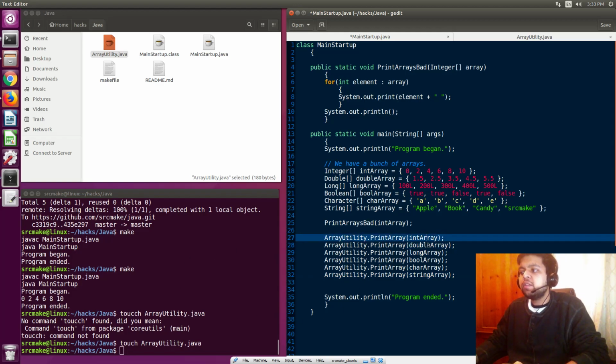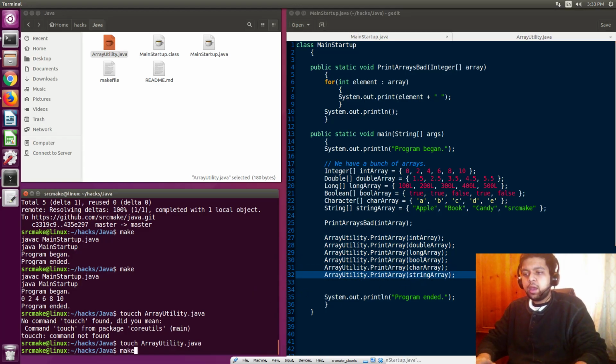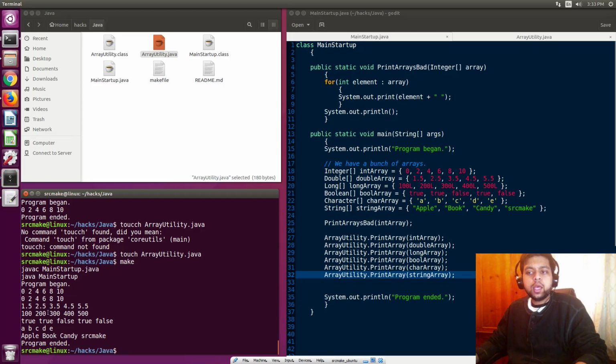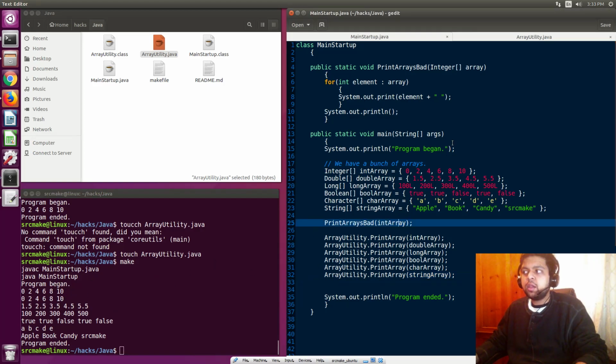And we're going to do it for int array, double array, long array, bool array, char array, and string array. And we're going to make it, and everything got printed. This one printed the int array first, and then all of these got printed to the command line because it's generic. The T is generic. Again, that's the generic method.